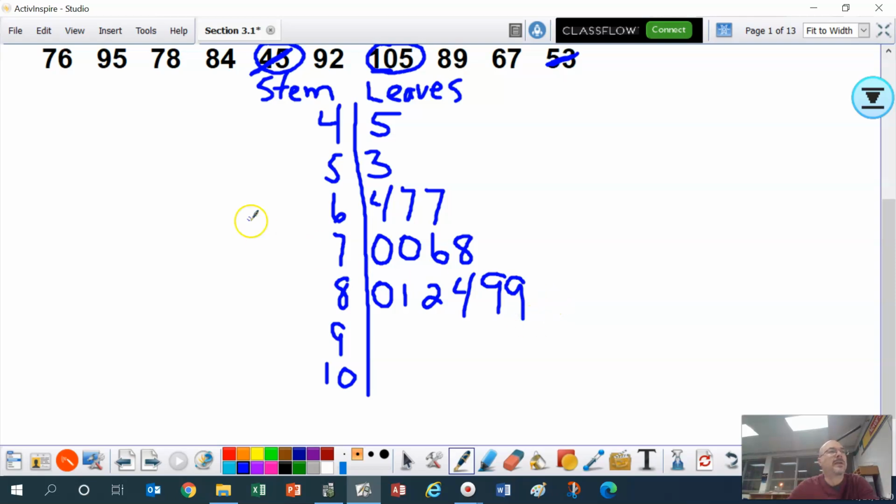And then the 90s. How many 90s do we have? We have 4 of them. We've got a 91, a 92, a 95, and a 98. And then the last one is 105. So that's a stem and leaf plot.